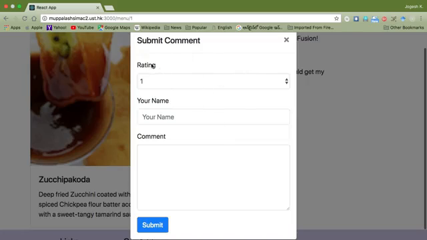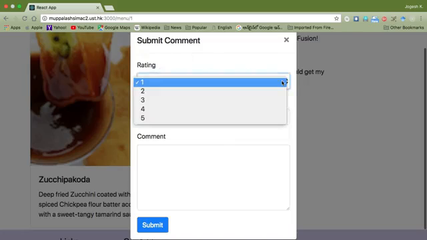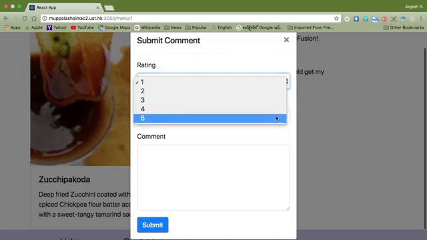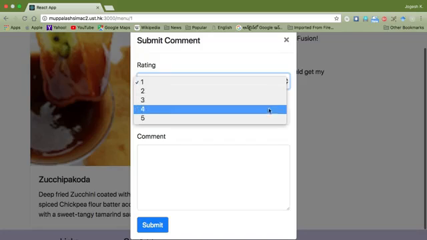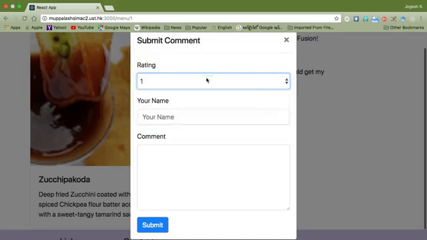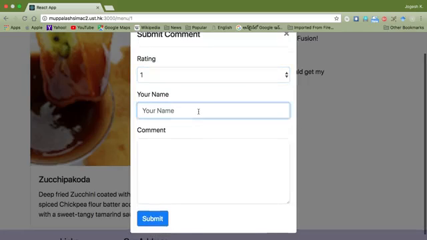The first one is a rating field, for which we use a select to create the rating field here. So you will have the choice between 1 and 5 for giving the rating. So you will use the select for creating that. The next one will be a text field where you type in the name here. And then the third part would be a text area field with the label comment.